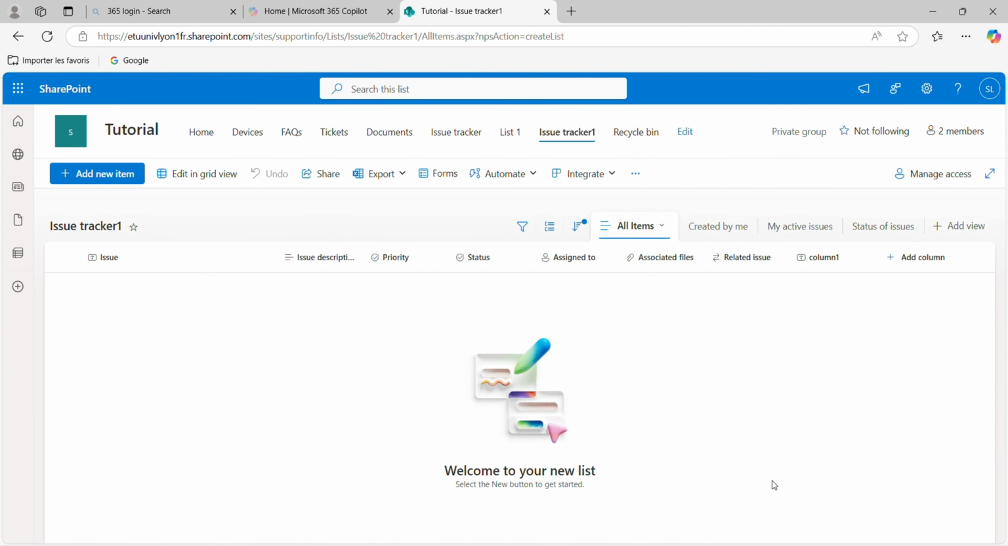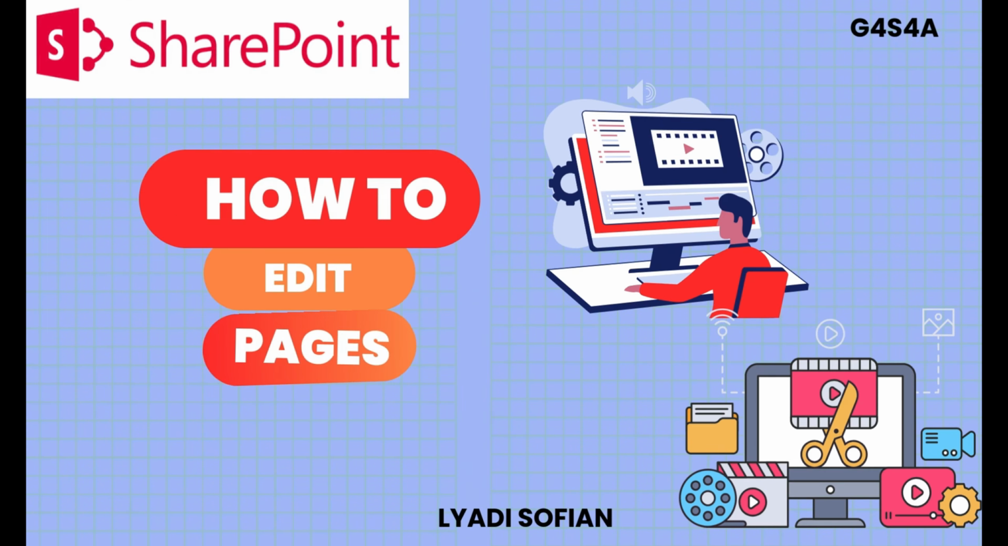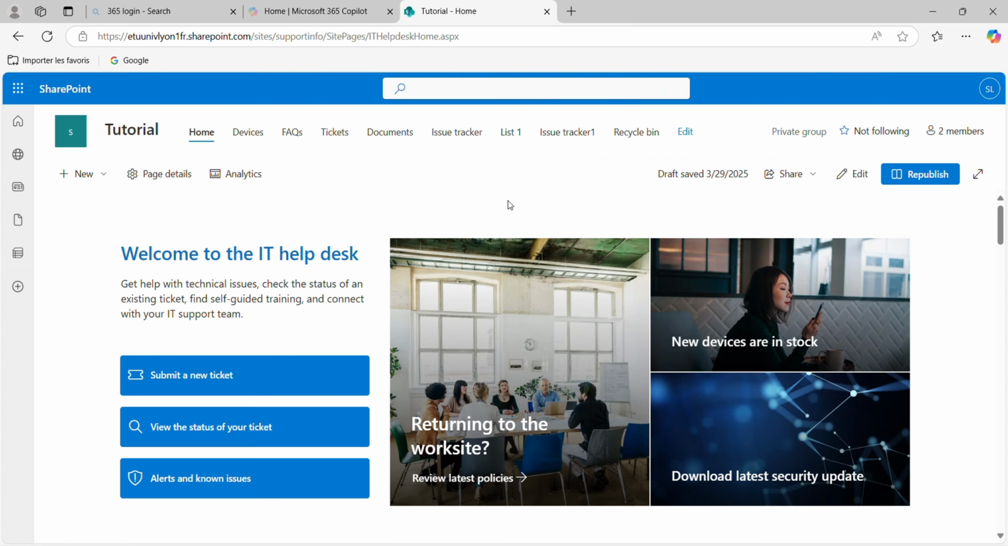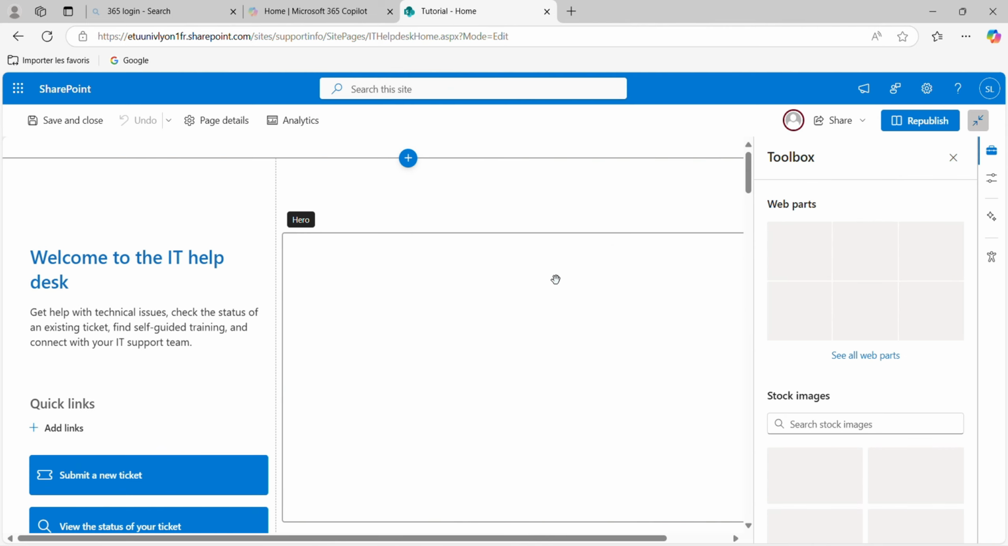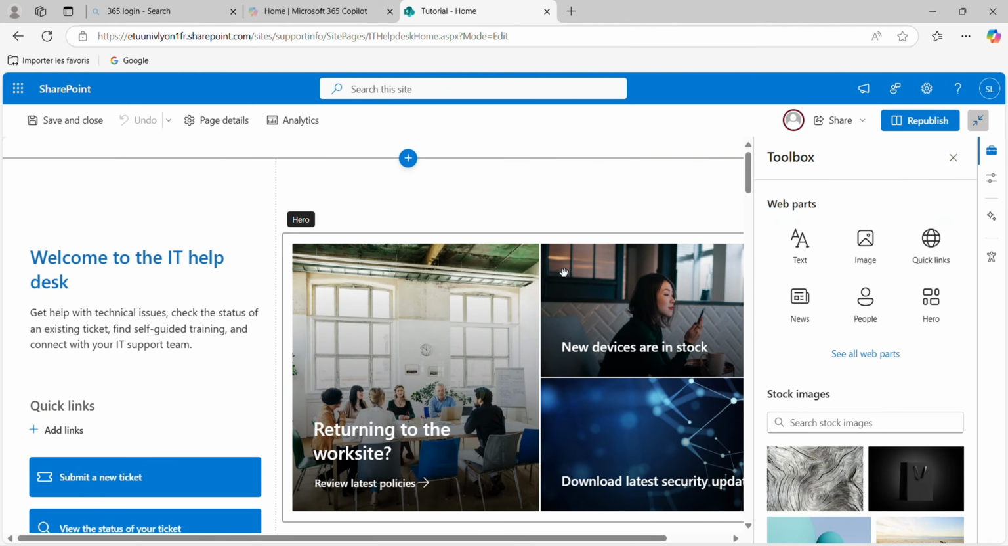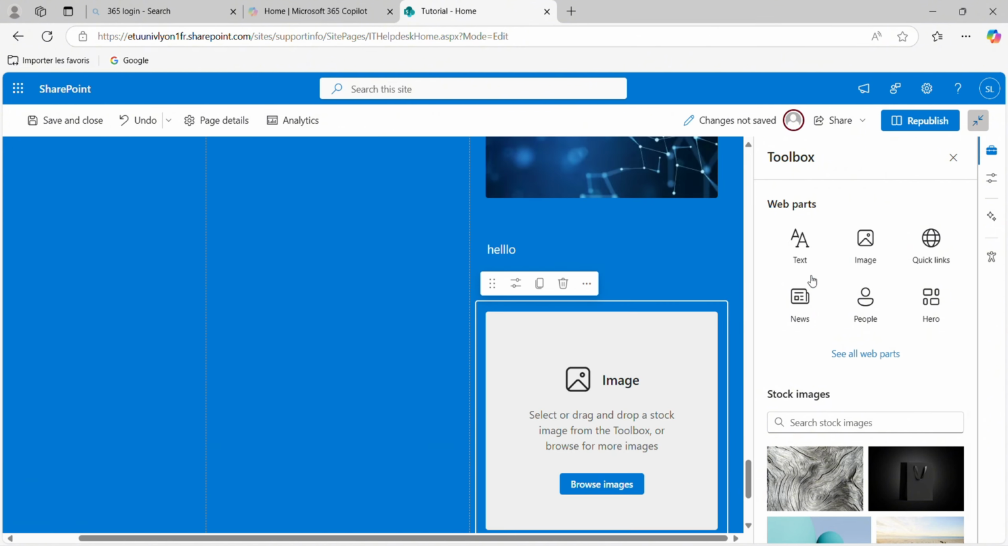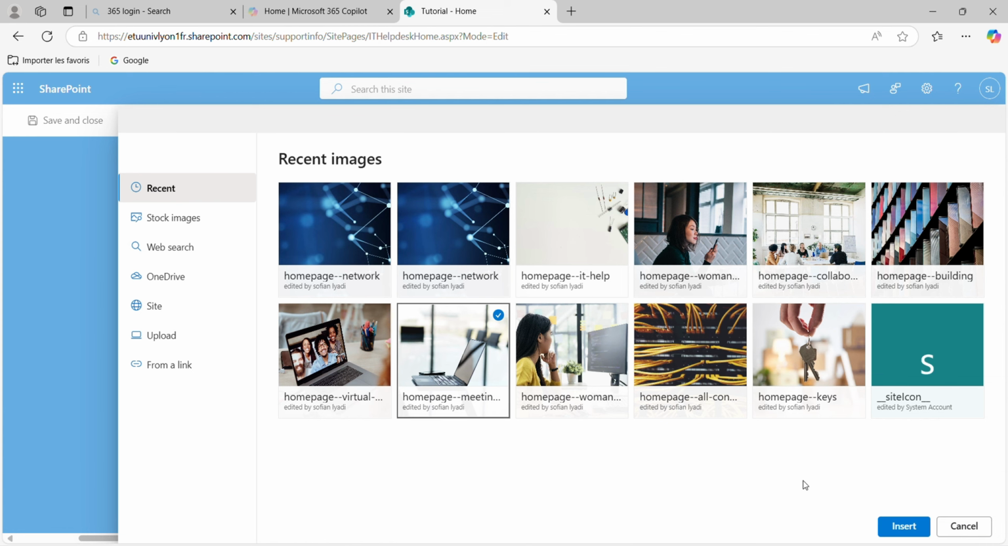Alright, now let's see how to edit a SharePoint page. Editing lets you update content, add new info, or just make things look better. Here's how to do it. First, open the page you want to edit, then click Edit button in the top right corner. From here, you can tweak the text, insert images, add videos, or even play around with the web parts. And when you're done, just hit publish and your changes will go live.